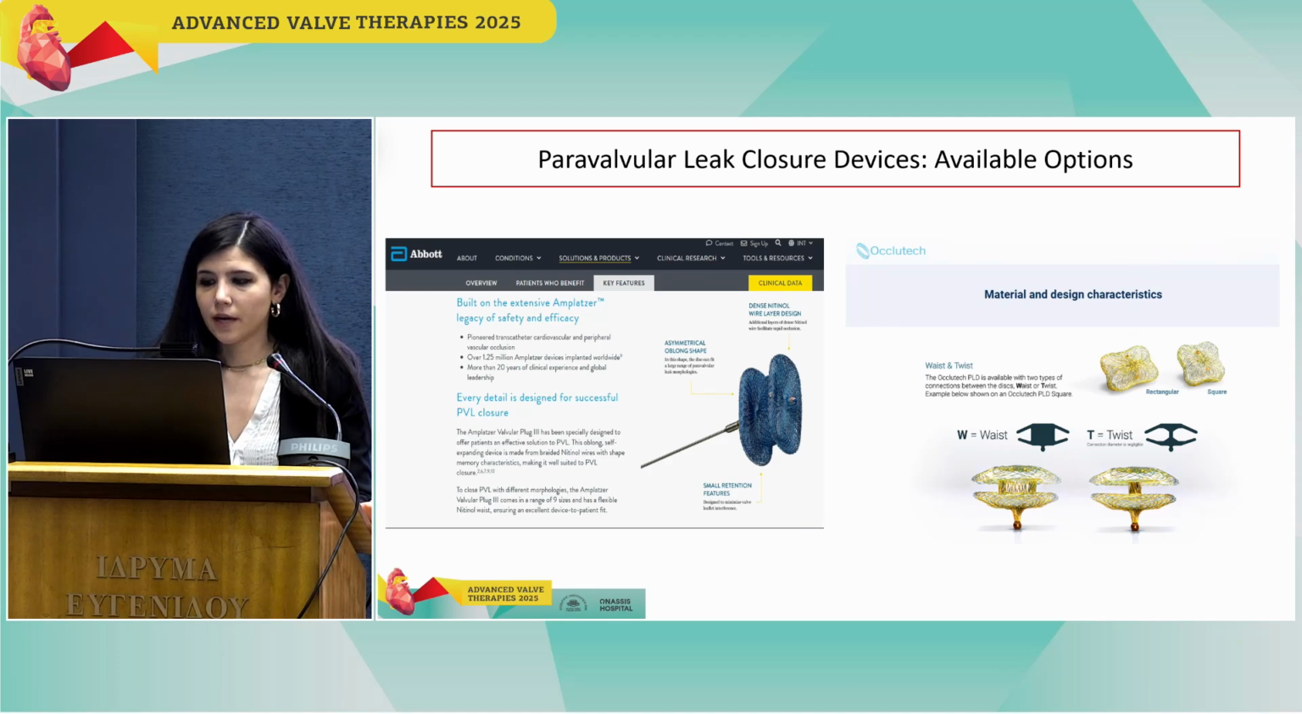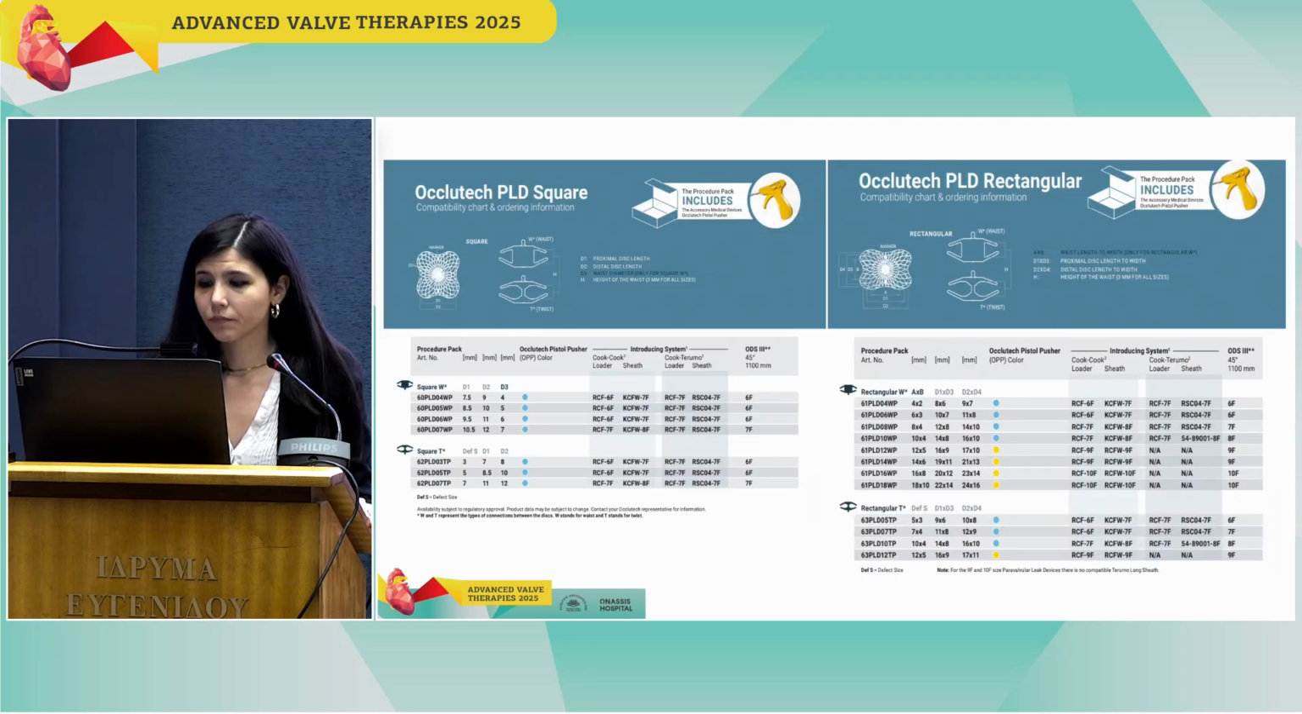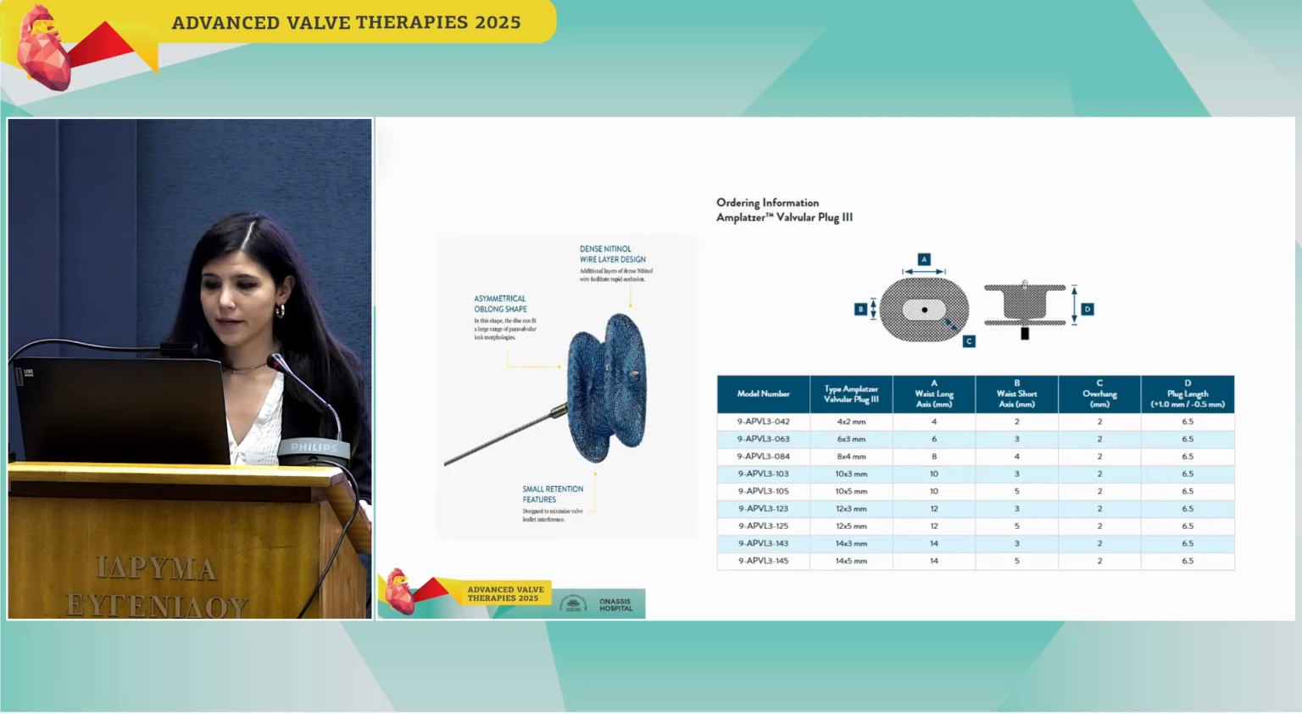So the next step is the selection of the appropriate closure device. In general, there are two main devices available for transcatheter PVL closure: the Amplatzer Vascular Plug 3 and the Occlutech paravalvular leak device. The Occlutech paravalvular leak device is available in square and rectangular shapes, and each shape is available in two configurations, one with a central waist and one called twist, which has no waist and offers greater flexibility in irregular or calcified defects. Each variant of Occlutech devices comes in a wide range of sizes, as you can see here.